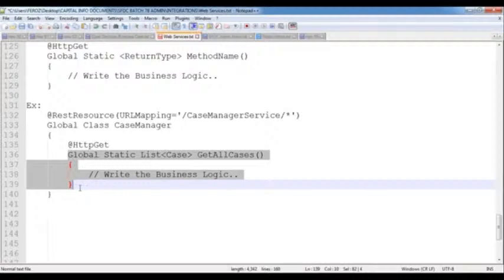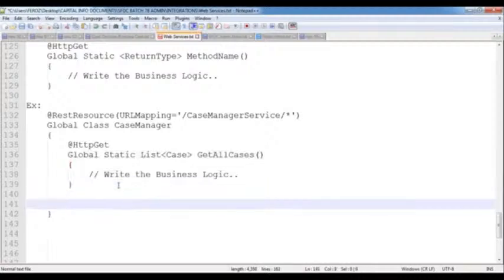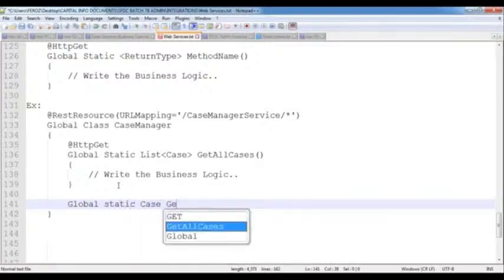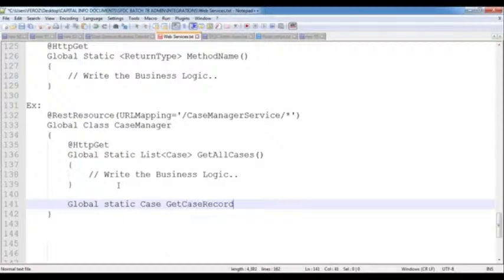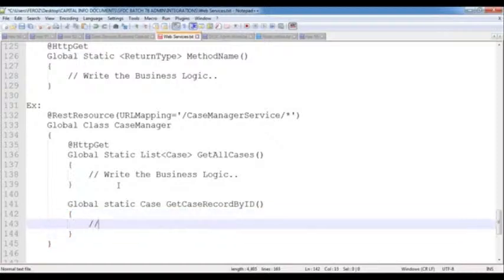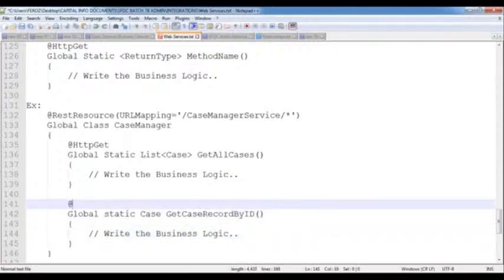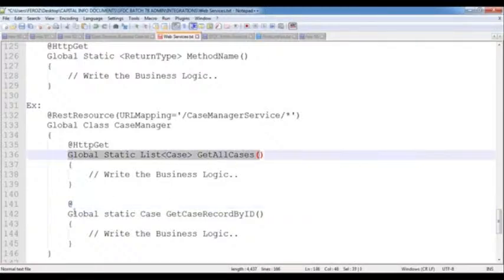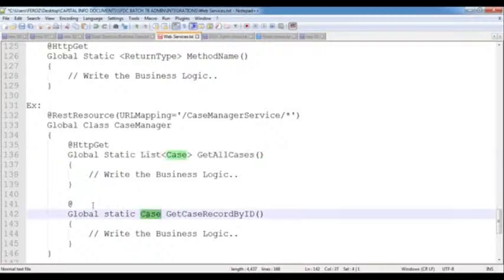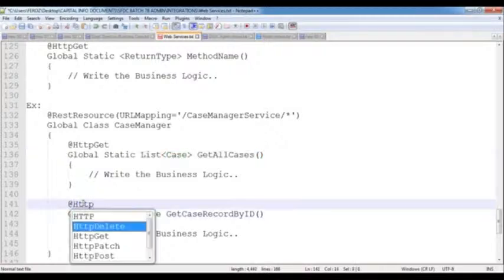For example, if you want to get only one case record, for example, global static a case, get case record by ID. Here I'm writing the business logic. Here I'm getting only one record. By using the previous method I'm collecting multiple cases, but here I'm collecting only one case record. So here I'm also specifying @HttpGet.